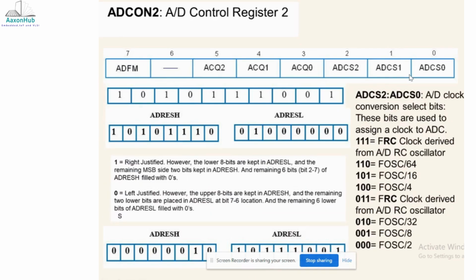The third controlling register is the ADCON2 register. Now this ADCON2 register will help you to get the result, and you will be able to get it through your ADFM bit. This ADFM bit decides how the lower byte and higher byte of the ADC conversion result are arranged. Whenever you want to store the result as a digital number, there are two ways to store it.